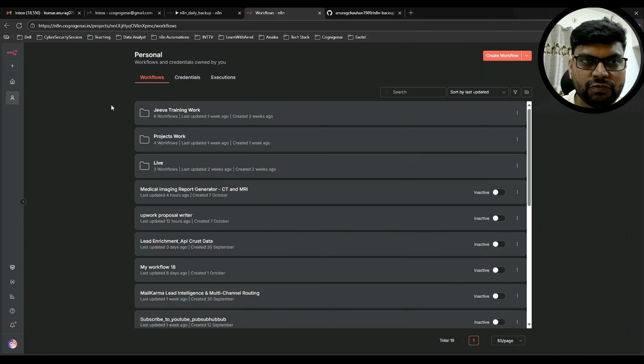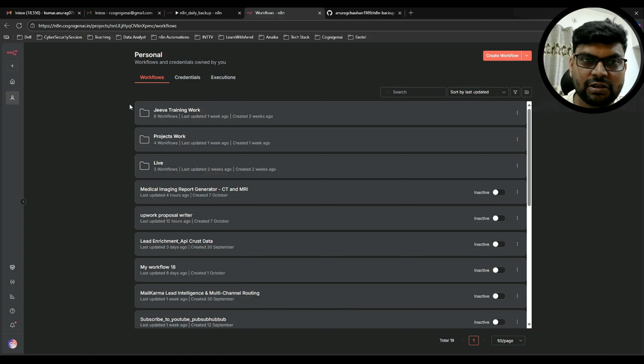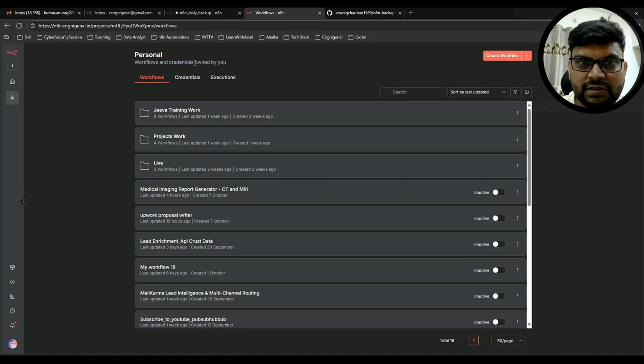Once you start the work, you get a lot of workflows, and these workflows need to be saved because they're hosted on this server. If any crash happens on this server, you might lose all your work. So you need to take backup, and that backup needs to be taken in an automated way, not manually. So what I'm doing is I have created this workflow here to take backup of all these workflows.